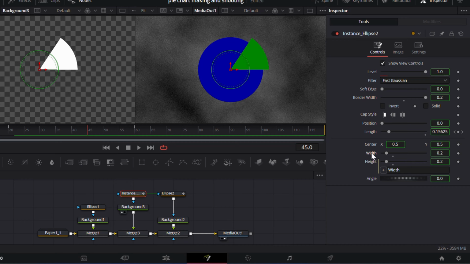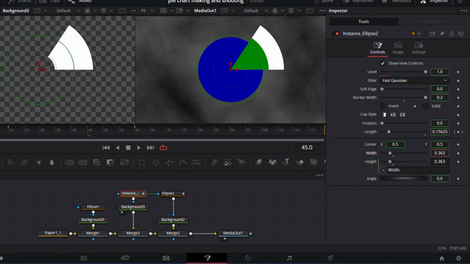Right-click on the width and then click on de-instance. Similarly, de-instance the height. De-instance means we have disconnected these parameters from the main node. Now if we increase the width, we can see the border.